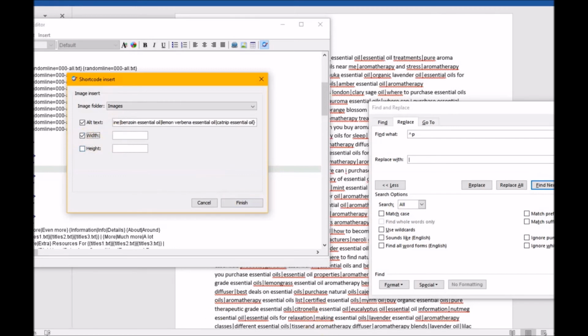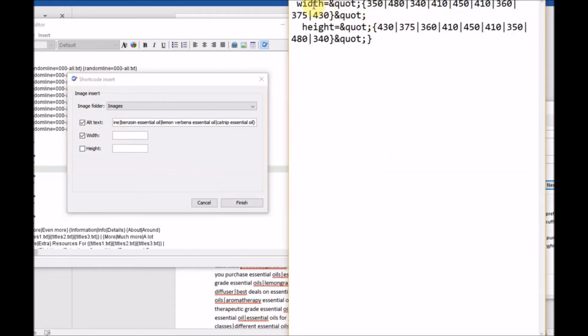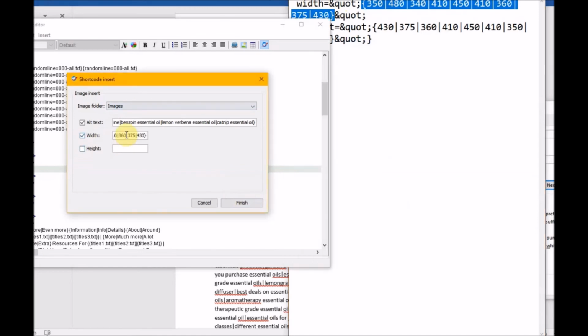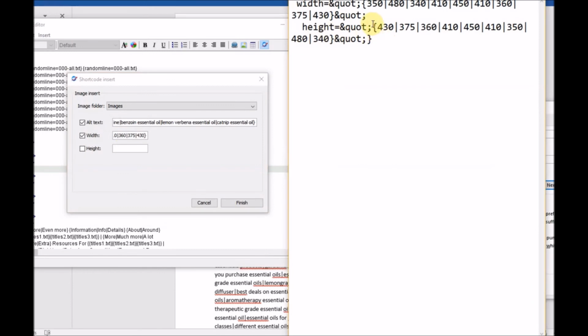So next thing is this text file that we were looking at earlier, where I had the random sizes spun and the random other sizes spun.